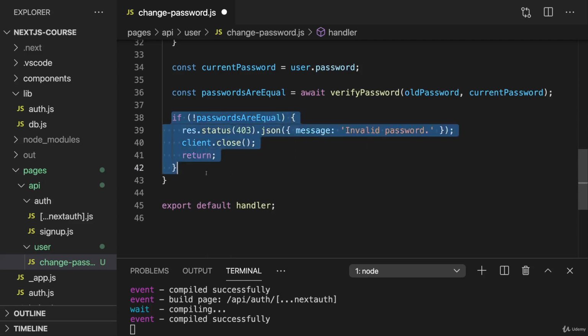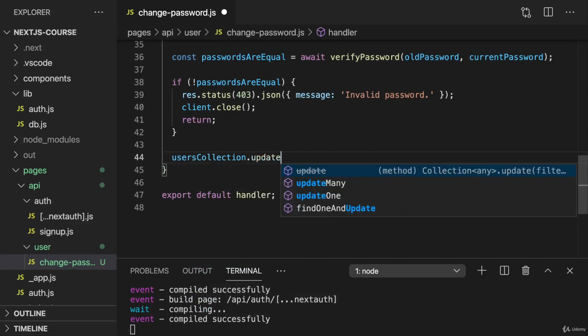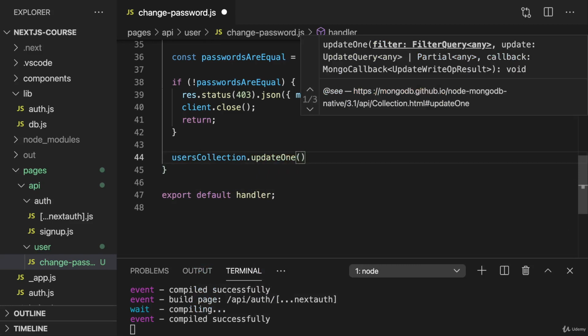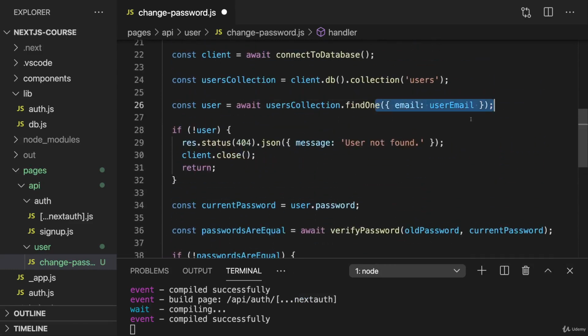Now, if we do make it past this if check though, then we know that the passwords are equal, and then we can replace the old password in the database with the new one. Now, for this, we can use our users collection again and call updateOne to update one document. And for that, we now need to pass in a first argument where we identify the document that should be updated. And in this case, that's the document where the email matches the user email. So the same filter as we set it up here for finding a user.